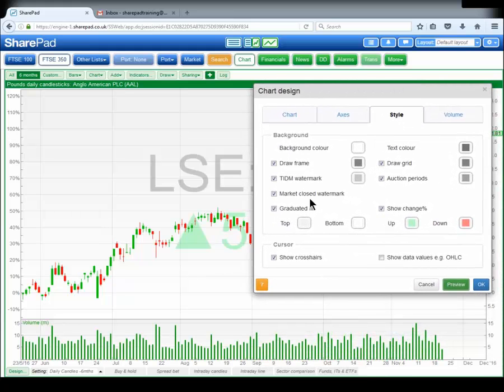There's an option there for the market closed watermark. The intraday charts will tell you if the market's closed. Some people like that, some people don't. Just below that we have a graduated fill option.